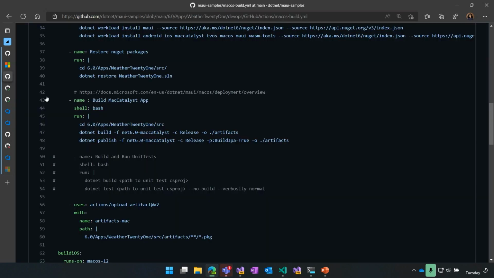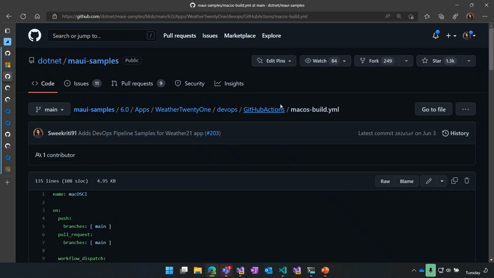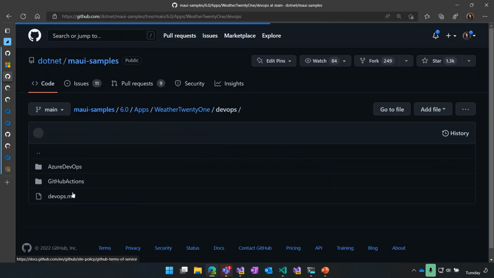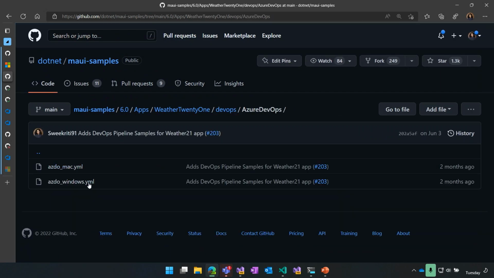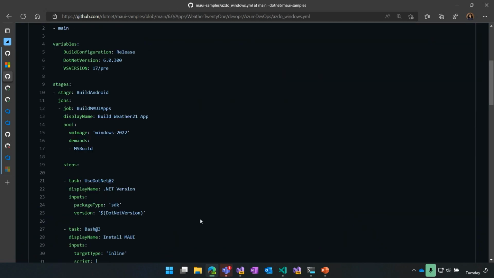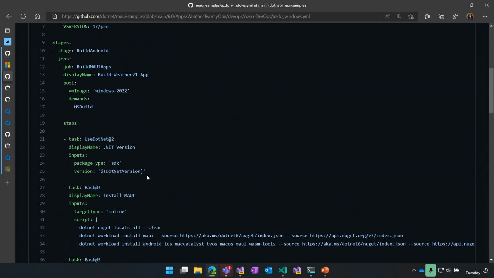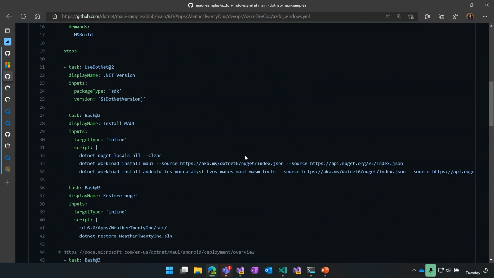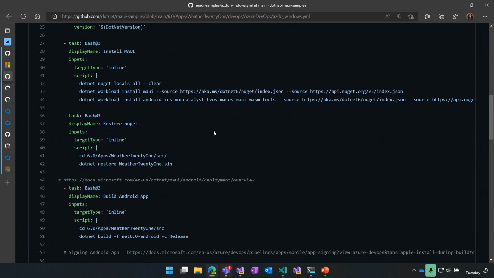So let me switch back to what our Azure DevOps pipeline looks like right now. So we have Azure DevOps pipeline. And again, you have a Mac agent one and a Windows agent one. Let's look at the Windows agent one this time, right? So same process, you'll see. We are setting the .NET version. We are installing the MAUI workloads.